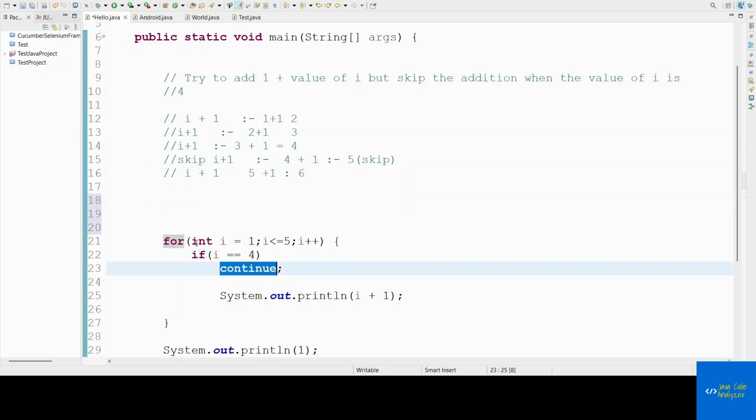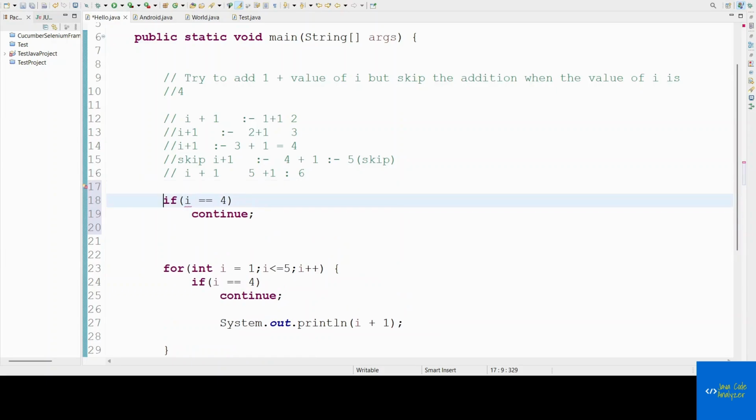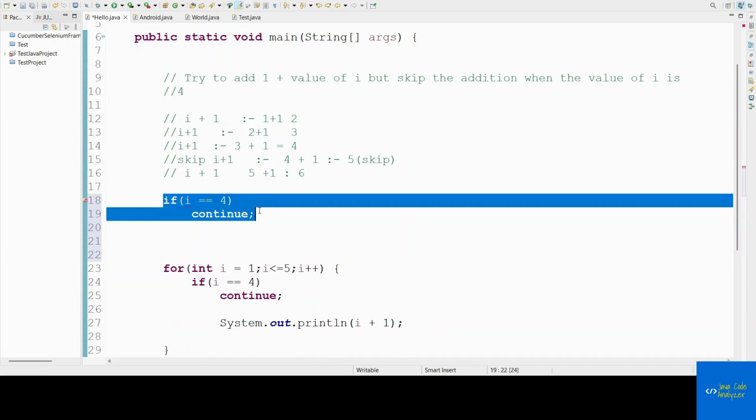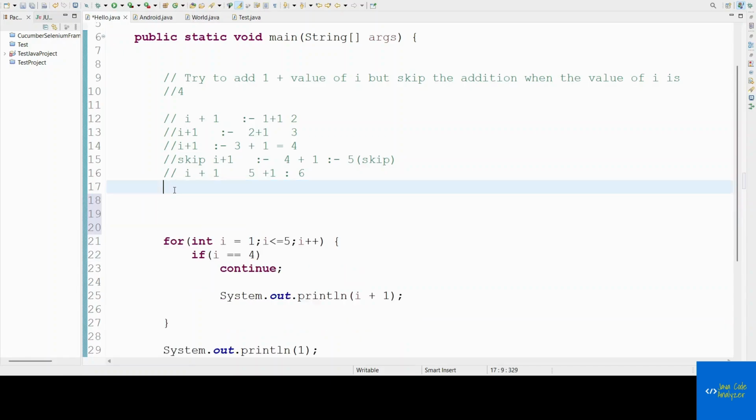Okay, this is written inside the for loop, not inside if. This is a condition to check when to execute the continue statement. But it is written inside a for loop. You cannot write it individually like this, because it makes no sense. Which iteration are you trying to skip? If you write it like this, you are not skipping any iteration, right? So we go with the continue statement when we want some particular iteration to be skipped.